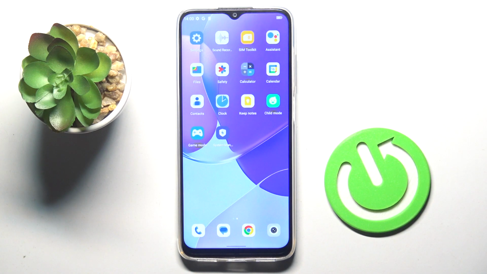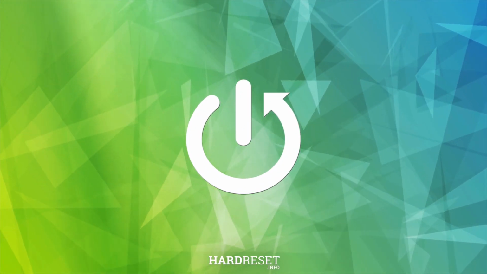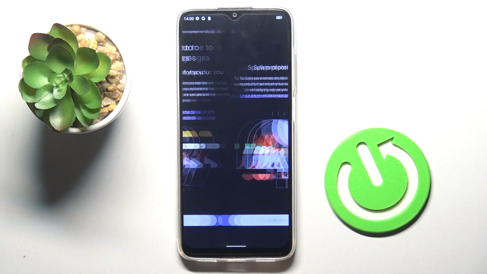Good morning, guys. In front of me is CUBOT X70, and let me show you how to change keyboard language. At first, open New Message.